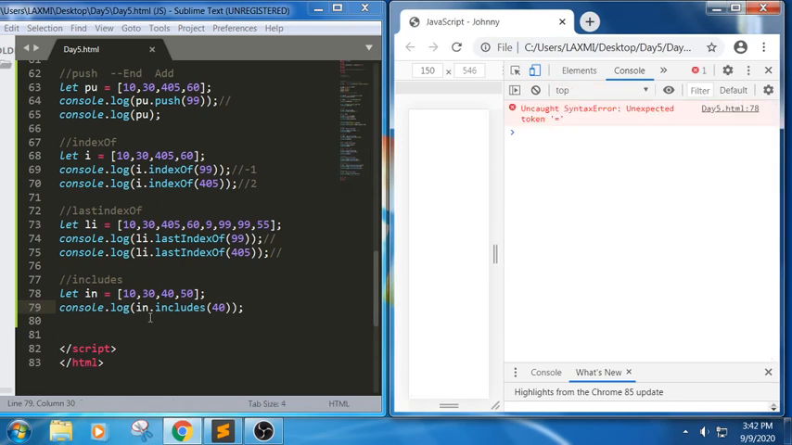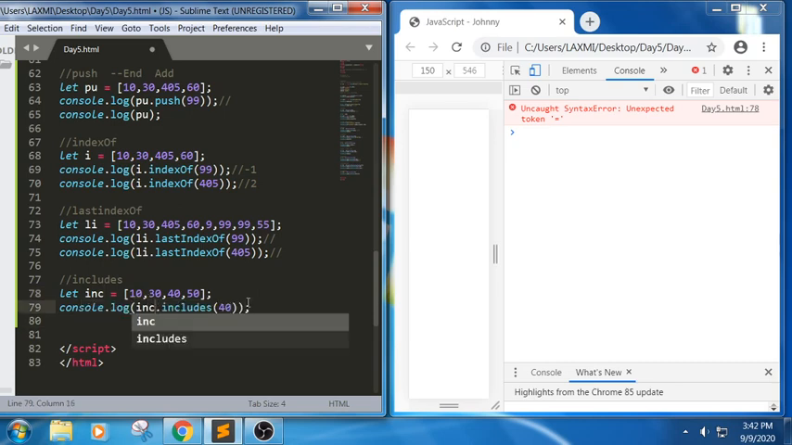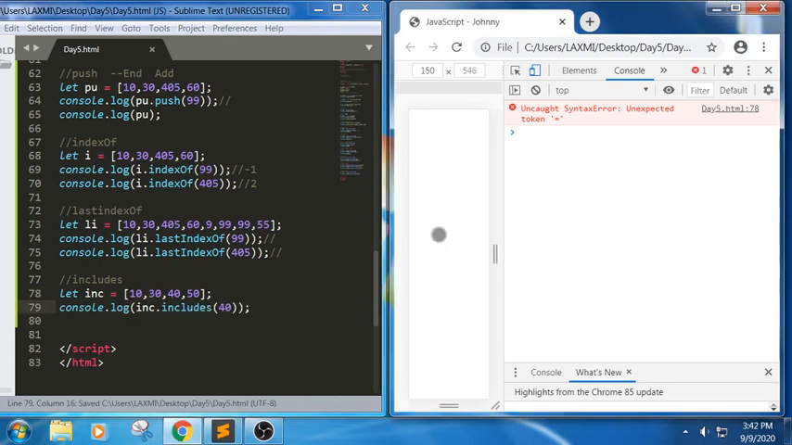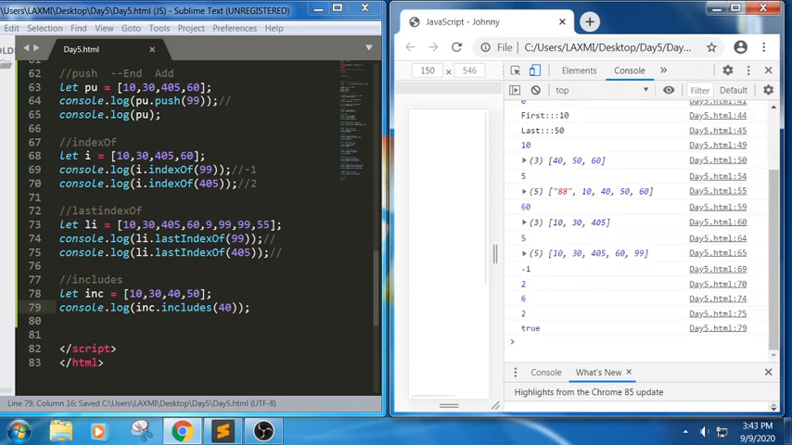Where we have written line number 78, somewhere we have written a syntax error, somewhere we have written something wrong. We have written includes, right? Includes. console.log. Yes, we got it.